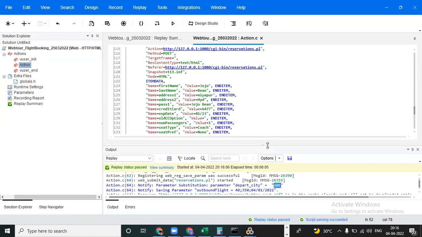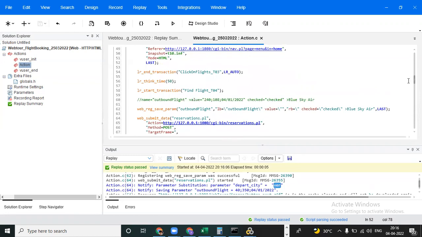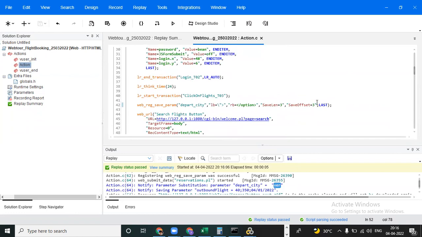So how many arguments do we see? Ordinal, save length, save offset. We already saw that, right? Ordinal, save length, save offset. So one more argument will be there, that will be not found. Each and every argument is written with a double colon and separated with a comma. Comma, not found is equal to warning.